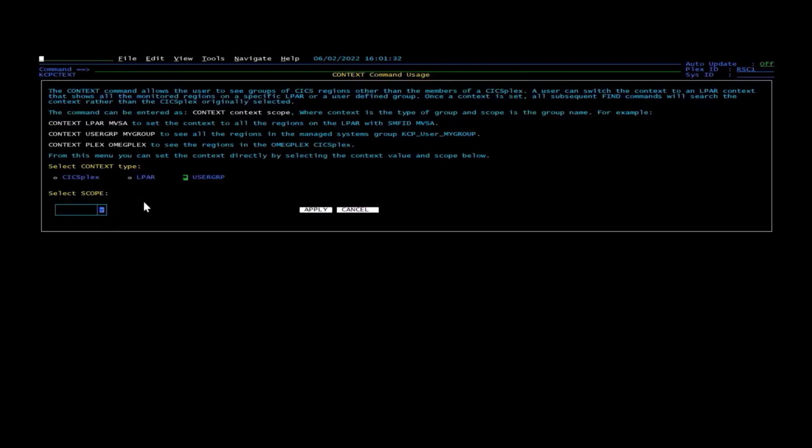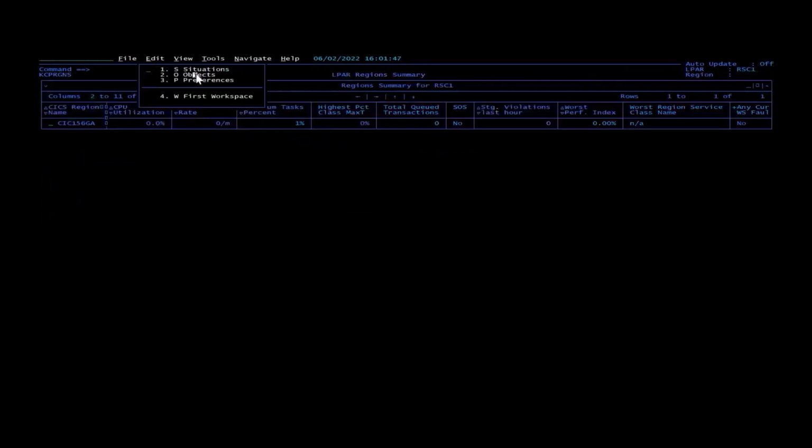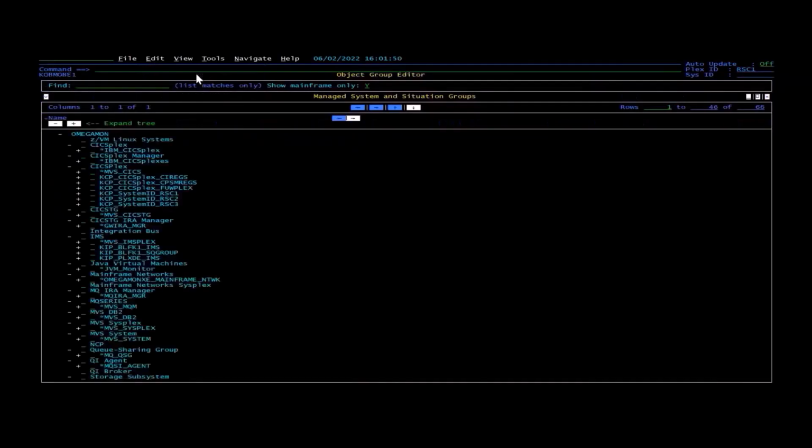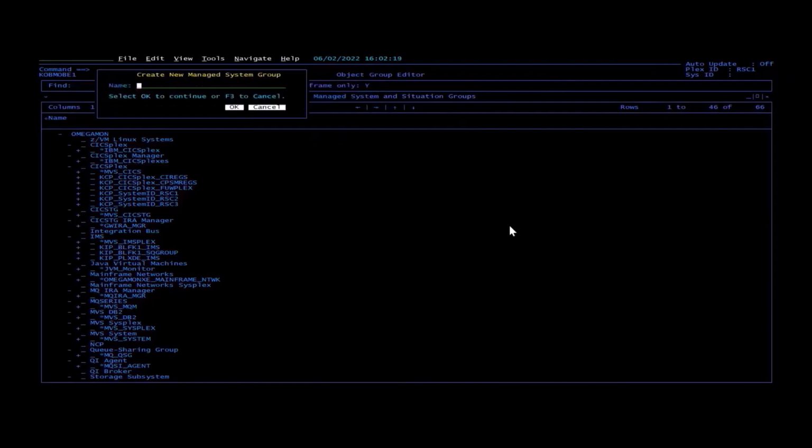So let's start by setting up a context for a user group and show you how to add any regions you want to that context. So we start out by going into E for edit, O for objects, and that will take you to the managed system list. You can see within this list, there's a tab here that's identified as CICSplex. And within here, I can see my 3 different CICSplexes, and I can also see the KCP system ID for all the different LPARs I have. Now, if I wanted to create a user group, I need to put a slash over here, and it'll show you the only option you have is to create a new object group. So I'm going to select N to create one.